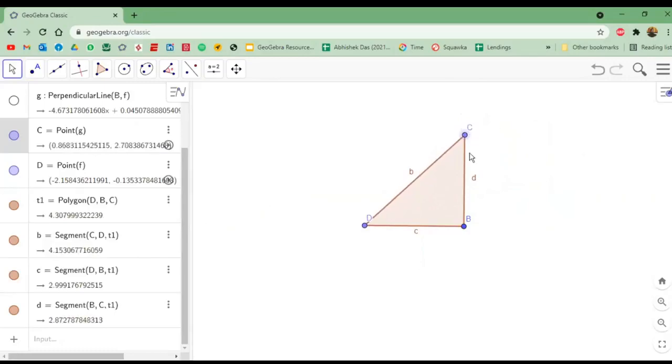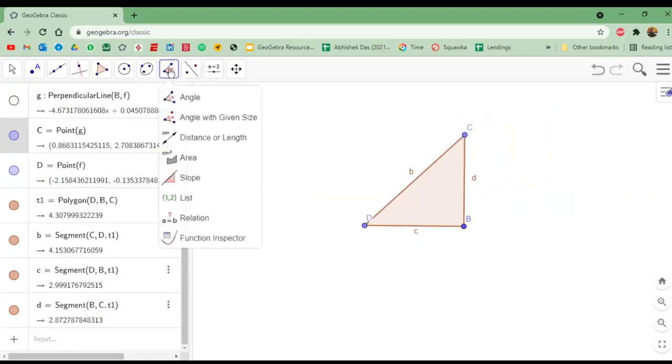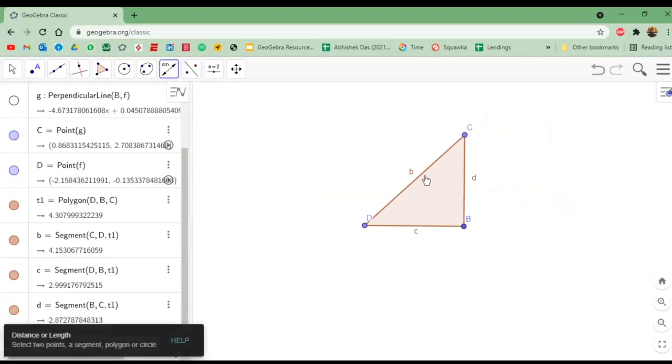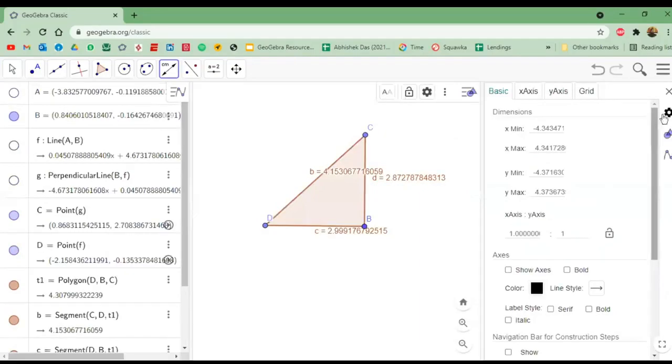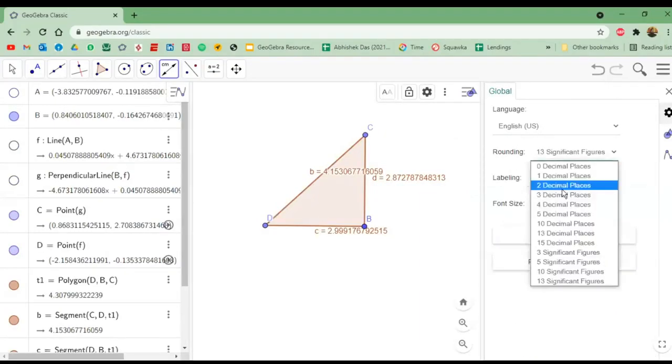Now let's figure out the measurements of the sides. For this, I'll go to this measurement tool and click on distance. The distance of B is this, and C is this. Okay? So we are getting some 13 decimal places. Let me just decrease it. Let's make it 2.